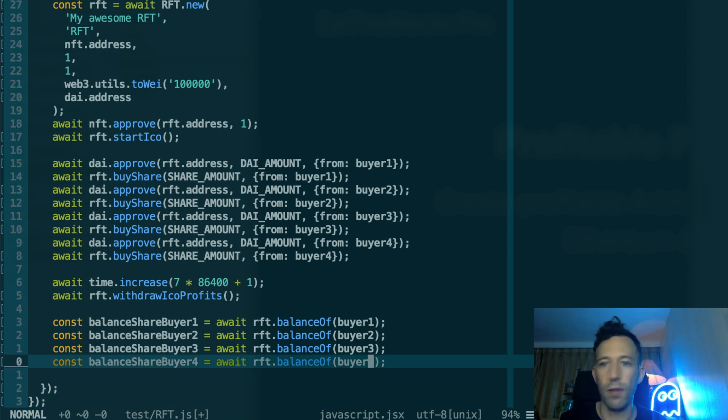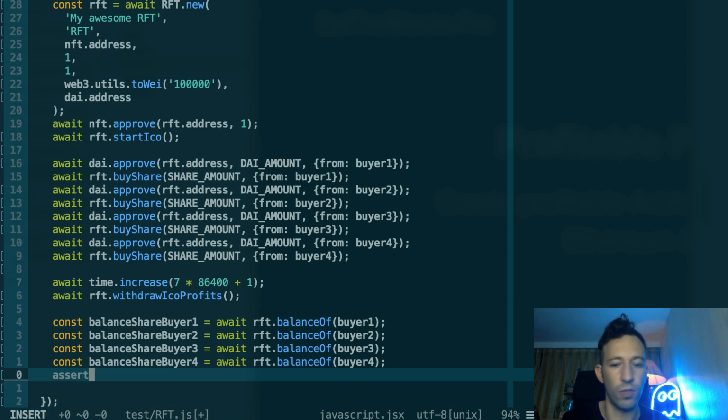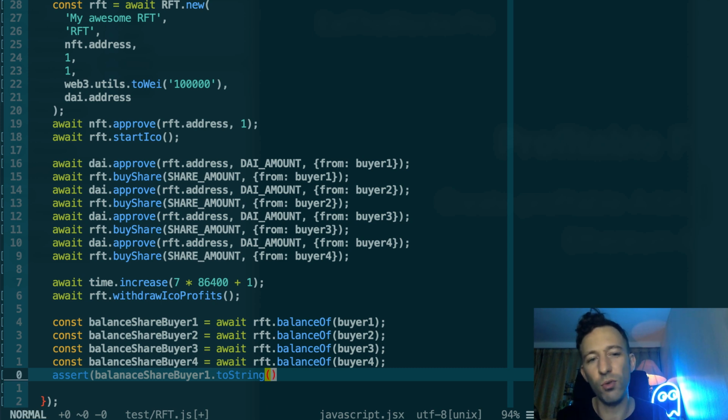All right. And we're going to run some assertions here. So assertions allow you to verify that a condition is true. And if the condition is not true, your test is going to fail. So balance share buyer 1. We transform this into a string because by default, this is not returned as a string. This is an object of a library called BigNumber. This is to manipulate numbers that are too big for JavaScript. To make it simple, you can change it into a string. And this should be equal to the share amount.